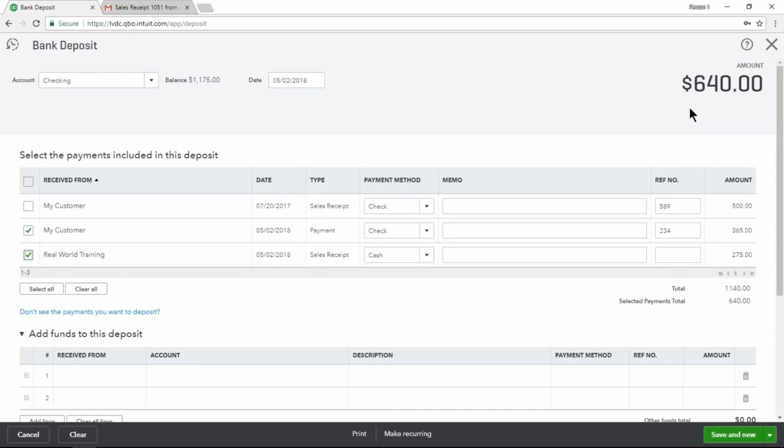If I had recorded each one of these being deposited into the checking account by itself, I would have a record of $365 being deposited into checking and then a separate $275 record going into the bank account. I would have two separate deposits if I had used the checking account. But because I use undeposited funds, I can tell QuickBooks about these two payments being deposited together.